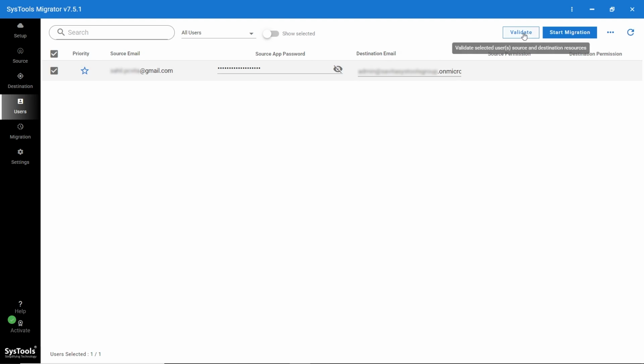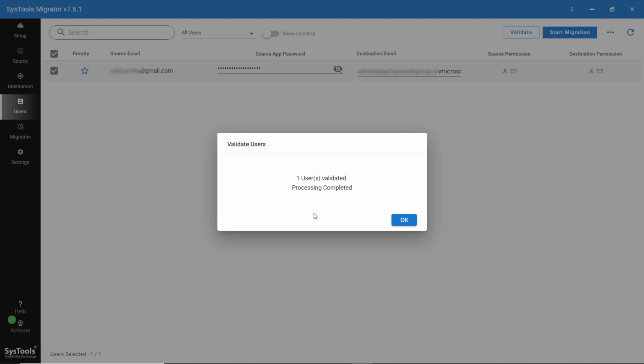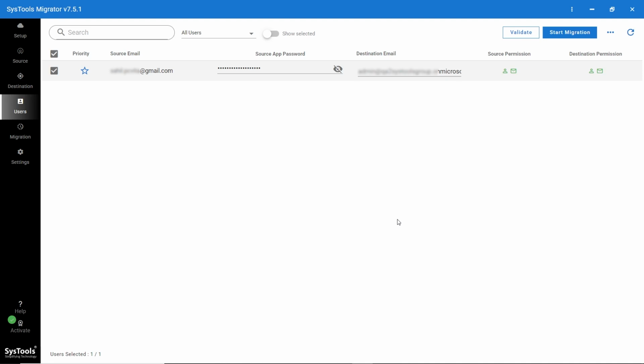Next, click on the Validate button at the top right corner. The user has been successfully validated. Click OK to proceed. After validation, both source permission and destination permission will turn green, indicating that all credentials are correct. If any permission appears red, review and correct the entered credentials. All the settings have now been configured, and it's time to start the migration.